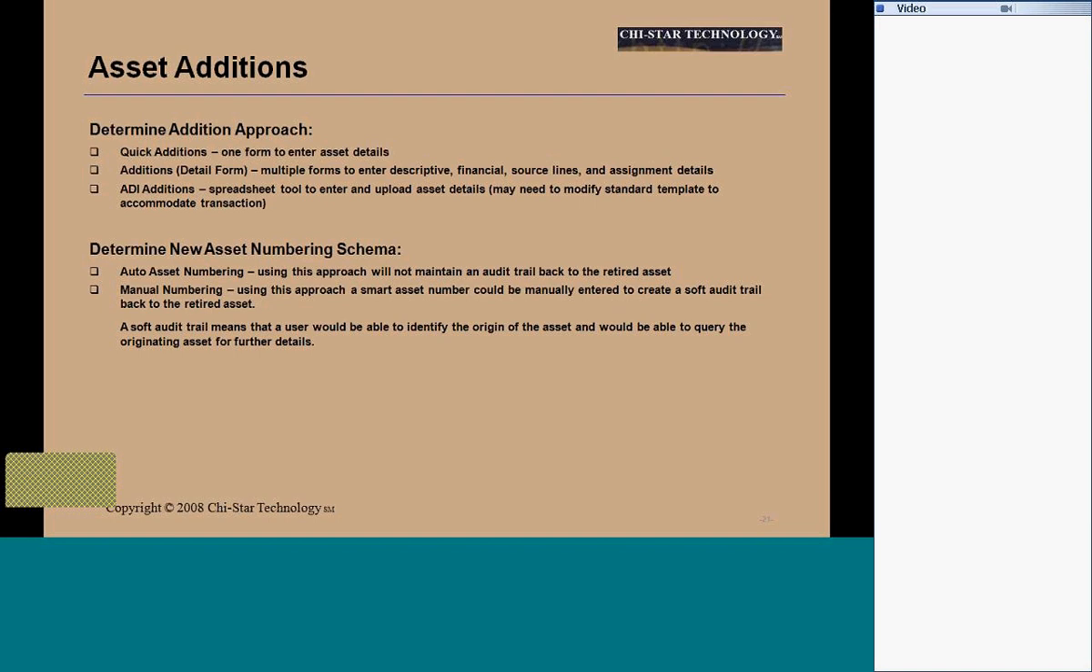So I can key in the original asset number followed by an A, a B, a C, whatever I want, trying to identify that this record came from another record, and I can identify what the original record was.